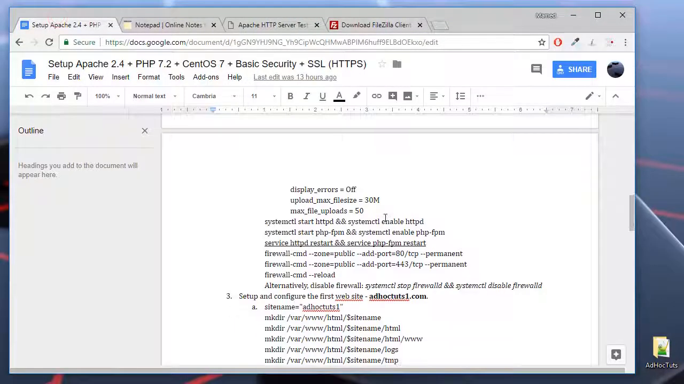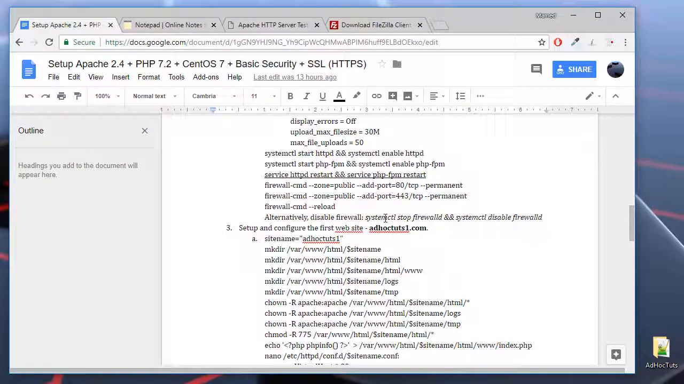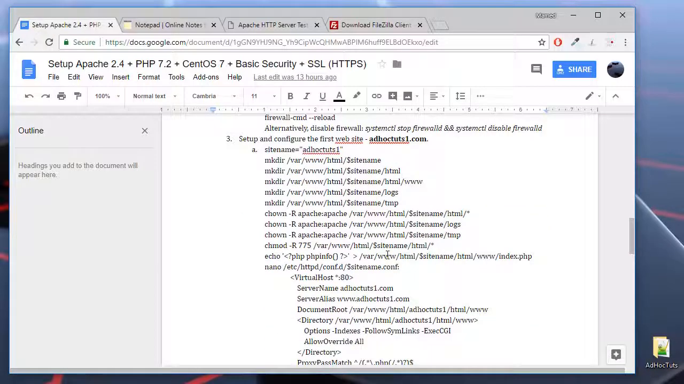Well, next, let's create the folder structure for our first website. Our website will be at hooktutes1.com. So here I'll define the variable hooktutes1 and use it everywhere. We will create the folder structure as follows. We'll keep our source files in this directory.